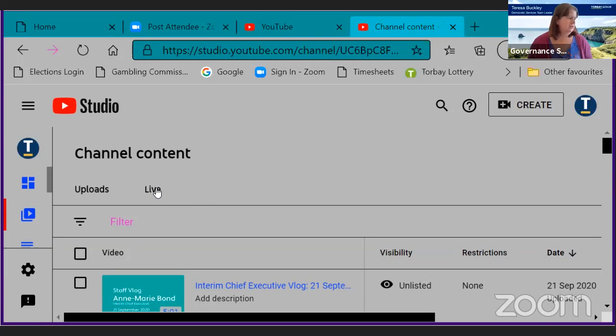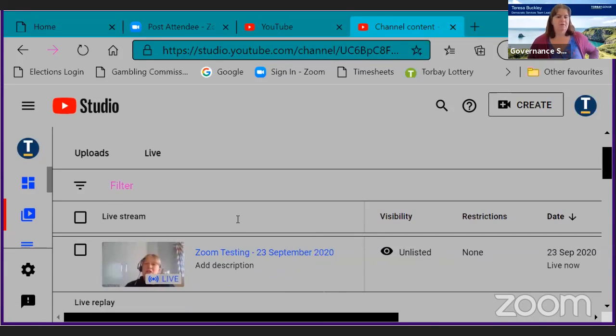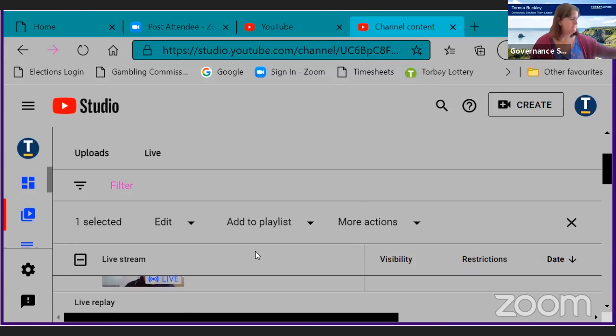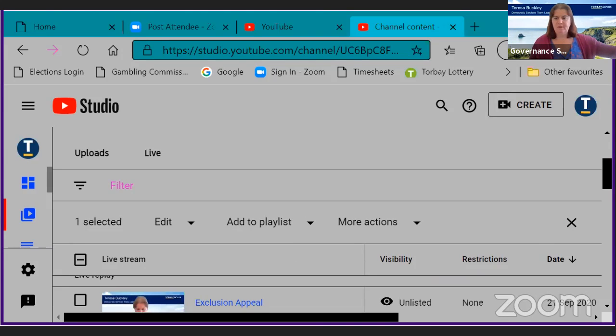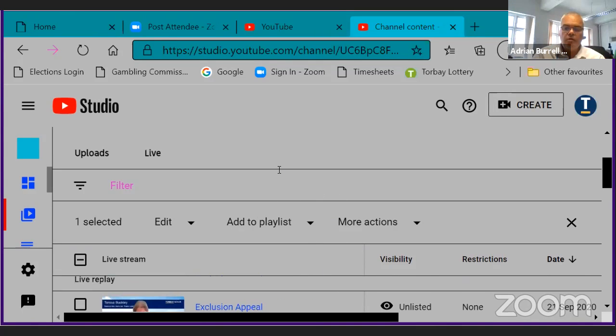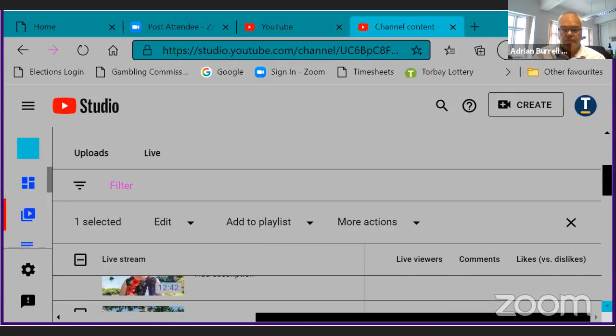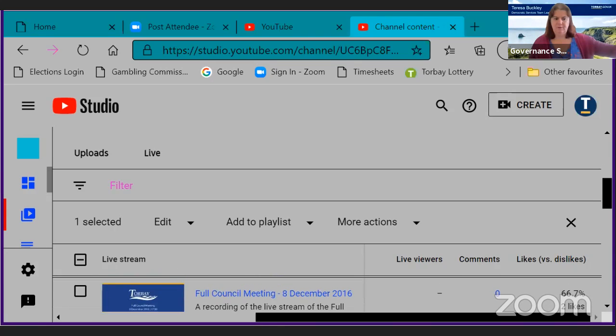So we need to select live because obviously this is what we're live streaming now, and you can see a really weird picture of Lisa of the live. That's fine. So find the meeting and put a tick in the box. And what it should do then, if I can make the page scroll up, I hate it when it does this. You need to click on the bar on the right hand side. Yeah, it should open up in a bigger screen.